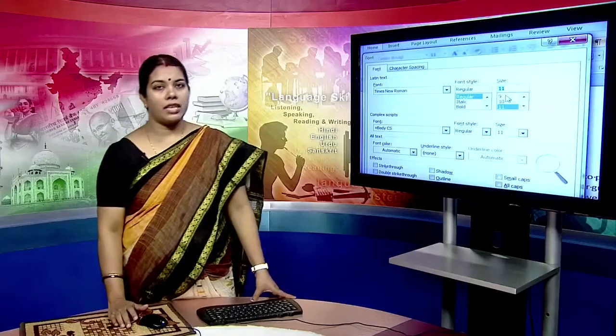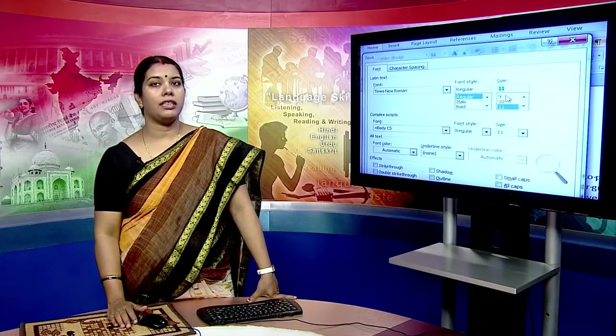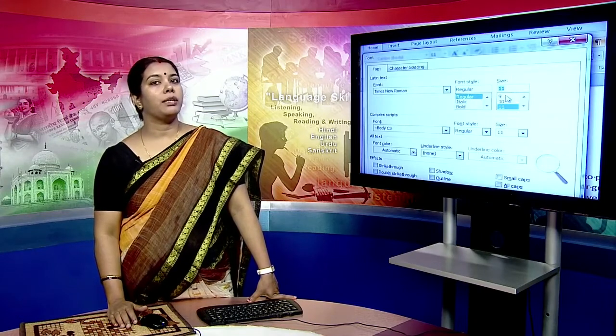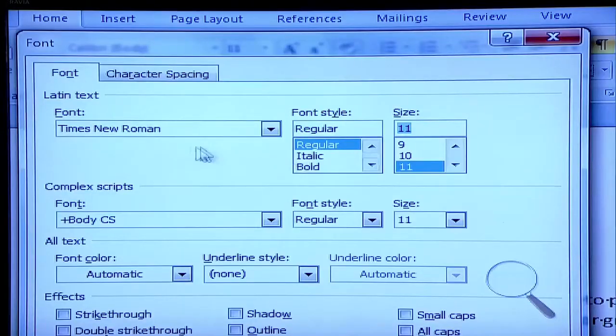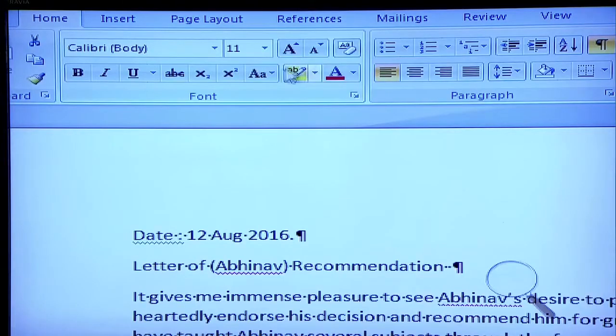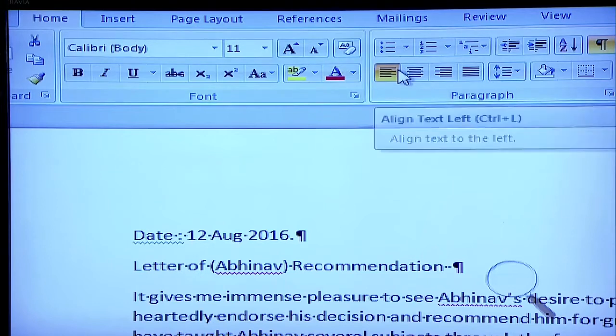Then font style we discussed. Font style determines the emphasis or weight that the letters have when they are displayed. Each font can be displayed as bold, italicized and underlined. You also have the option of font color, which we discussed. Then you also have the option of alignment. Over here you can see you have various options of alignment.